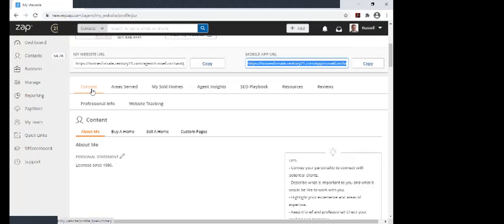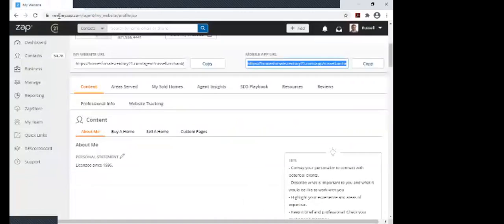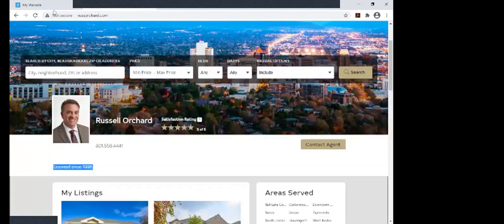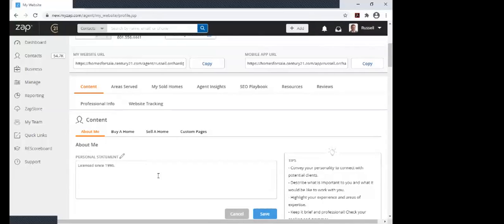So the first area here is it's got this content section. Under this content section has an about me, buy a home, sell a home, and custom pages. So this about me section right here is going to show up right here on your website. So whatever information I put in this content about me area is going to then show up right here, okay? So you can decide what you want to put in there. You click on this pencil and you can type it in.